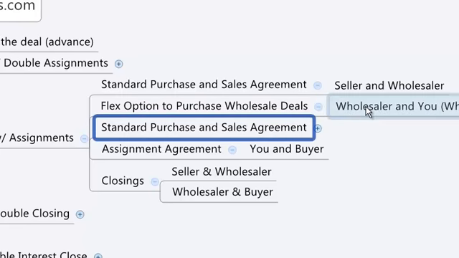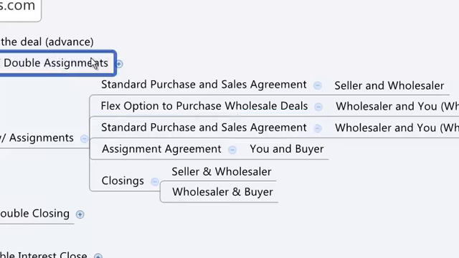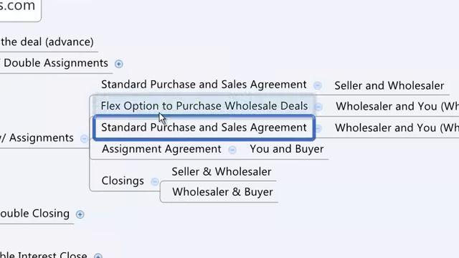And then once you have a buyer that's interested and you're ready to exercise your option, you're going to convert your option into a standard purchase and sales agreement. The example I showed earlier up here in the single closing, you had converted your flex option into an assignment. But in this case, you're going to convert it to a standard purchase and sales agreement. The reason why you have to do this is if the wholesaler said, no, I'm not willing to assign my contract over to you because I don't want the seller to know how much money I'm making. I don't want you to know how much money I'm making.